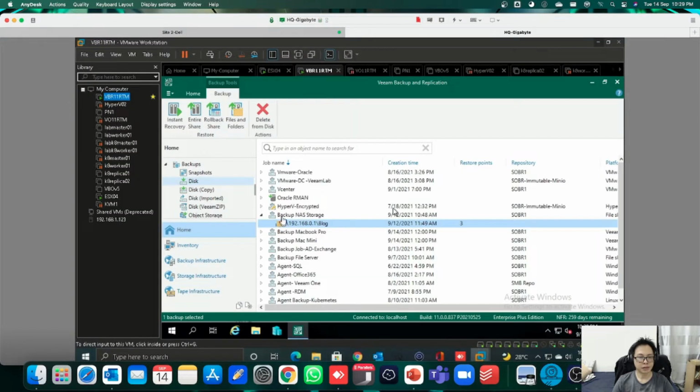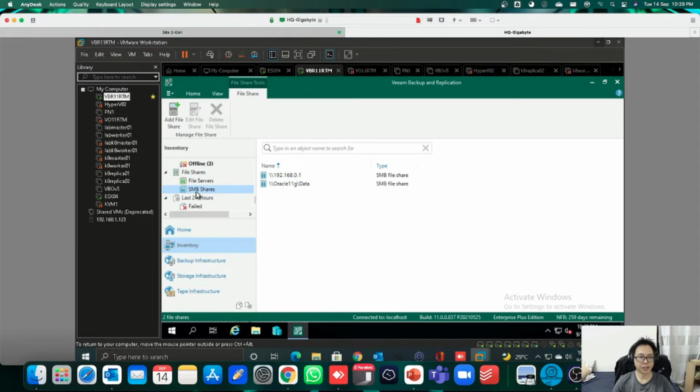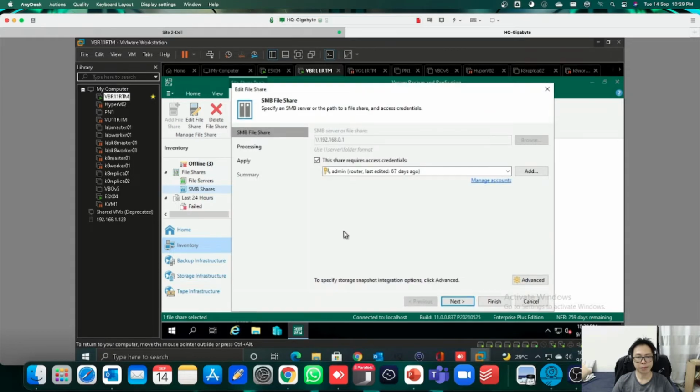Right. So from here, the first thing is when you want to do backup, you need to go to the inventory, right? So from here, you can select your SMB share, right? So let me edit this particular share, right? So from here, you define the path of your SMB, all right? Then you provide the credentials to access that NAS.